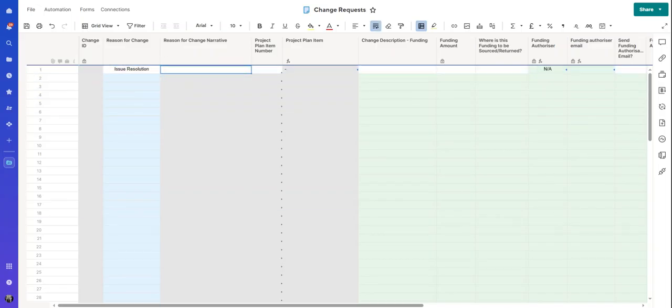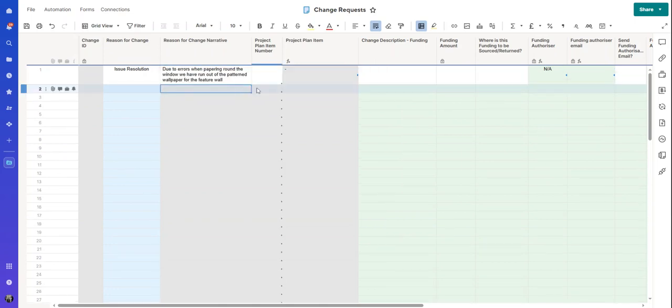Reason for change, a narrative. I'm going to say this is an issue resolution because due to errors in the wallpapering we have run out of wallpaper. Now it's asked for project plan number. Of course I realised that this was happening when I reviewed the project plan, and I've made a note of the number, and it is 1.3.2.